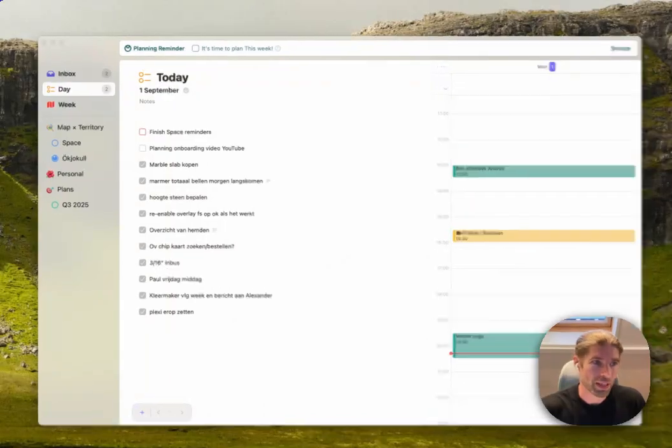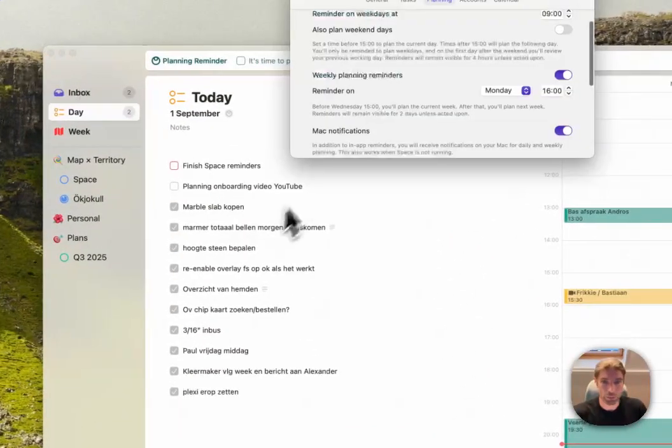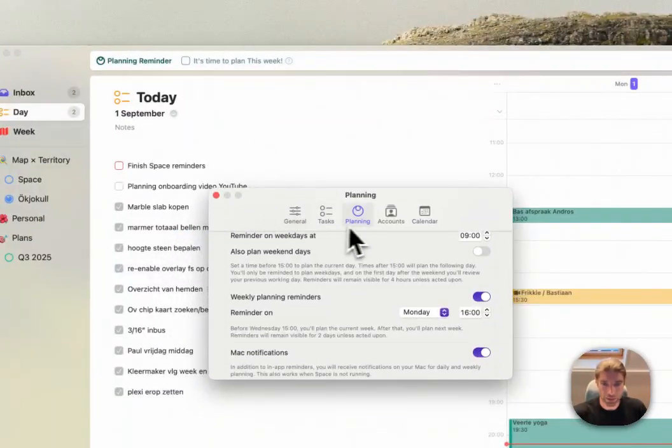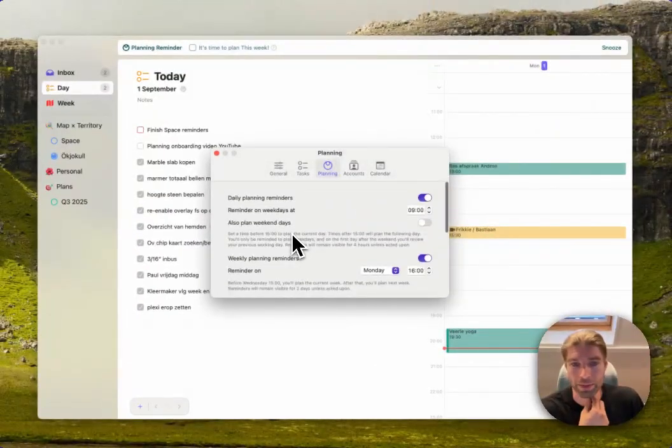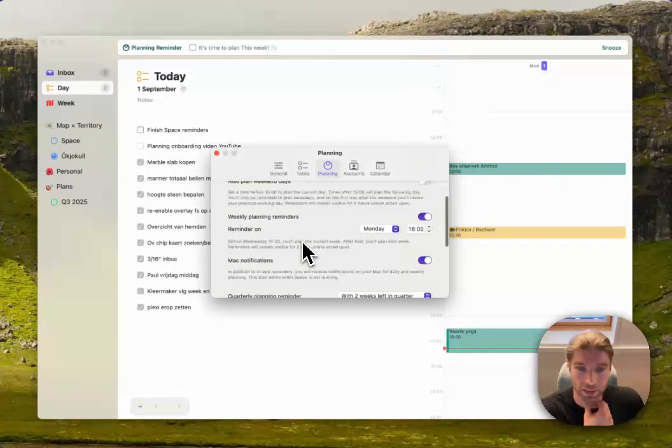So there's a couple of settings that are new. If you pull up the settings, there's a planning tab that contains a bunch of settings, and it's mostly about when you'll be reminded to plan your day. By default, this is on weekdays at 9 and not in the weekend.